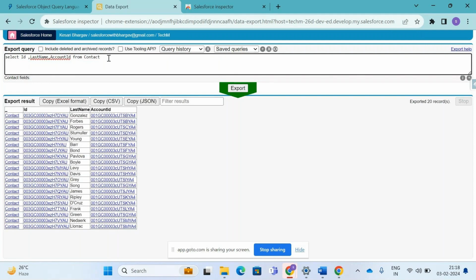Now how will you retrieve data from custom objects? It is also the same thing, no need to worry about it. Same select and Id, and whatever fields you want to retrieve, you can retrieve. Here I'm mentioning the custom object name, but I don't think I have any custom object. So let me log in to another org. I will show you.